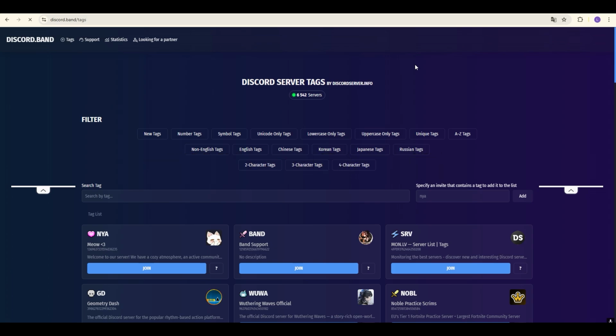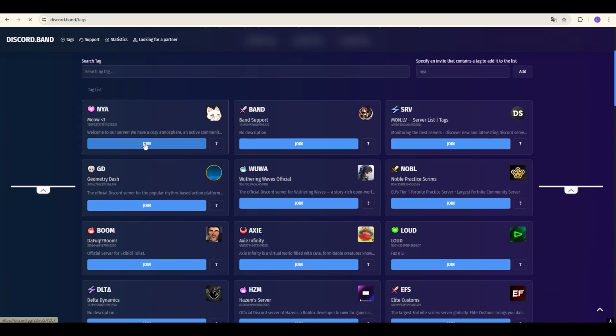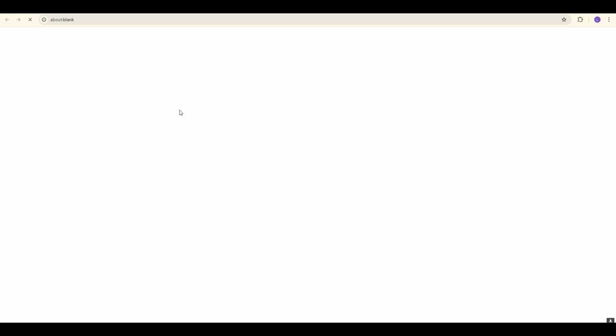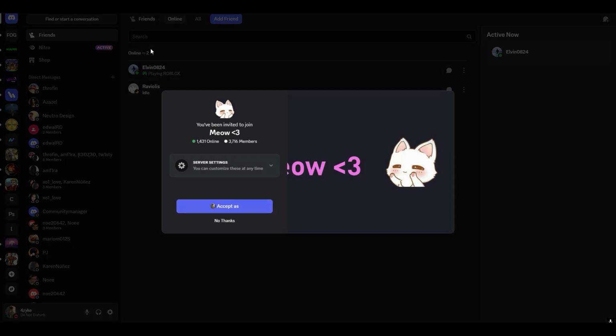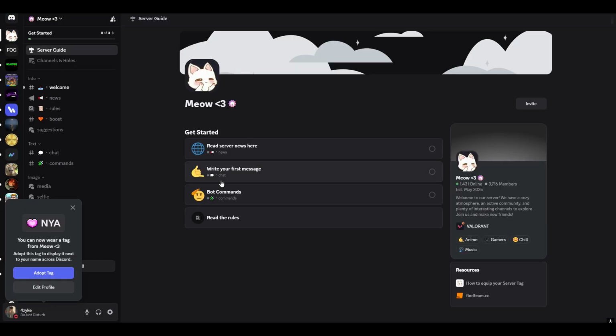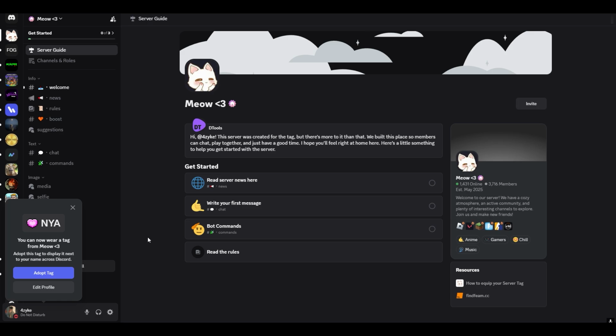So let's get started. First of all, you have to go to discord.band/tags and choose a tag and select join. In this case I will choose this one. Click on join. You will be redirected to the selected Discord server, and click accept. Okay, join the server.